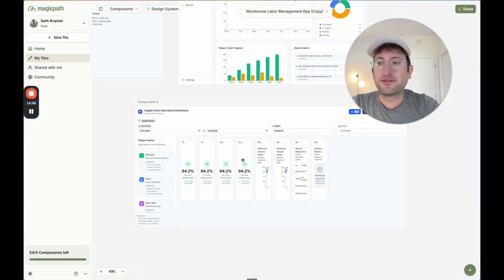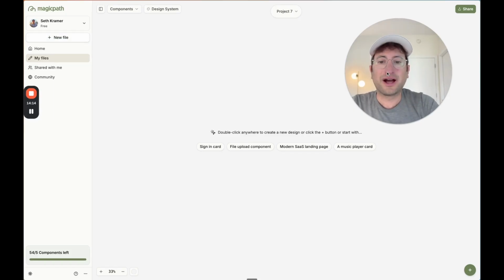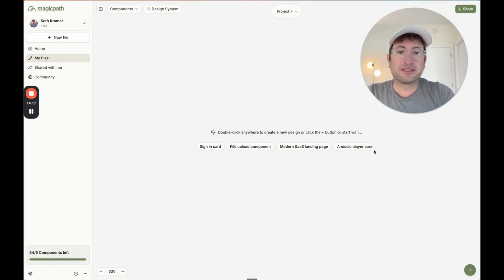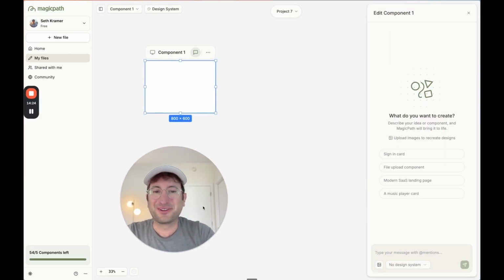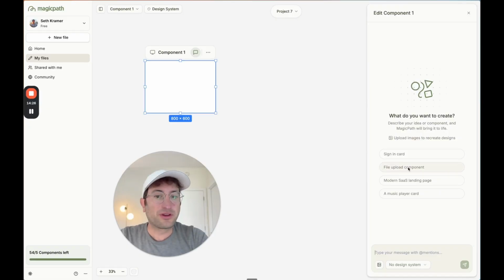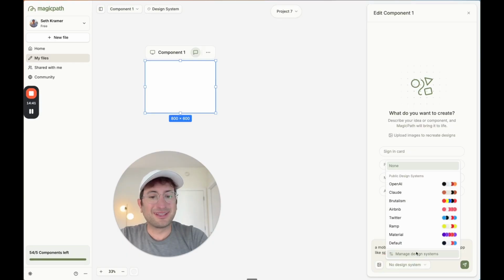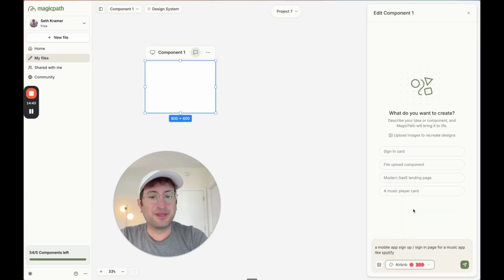Okay, so now that we've jumped into one of these examples, let's jump in and create our own file from scratch. So we're going to click new file, and they give you some examples here, or you can start from scratch on the bottom, or double click anywhere, which is also a kind of cool feature that they have. So we double clicked, we have a new component here. So let's say we want to create a mobile app sign in page for a music app like Spotify. And then for the design system, let's go with the Airbnb design system.